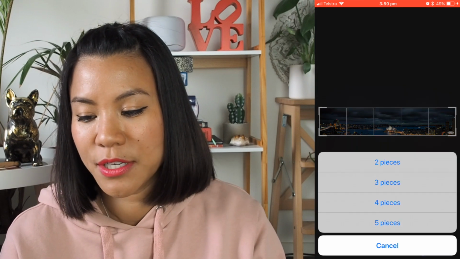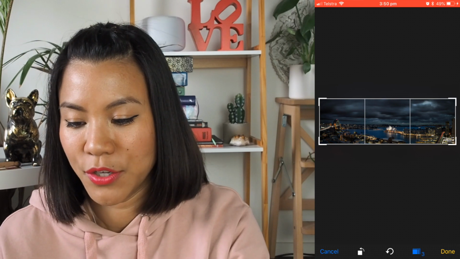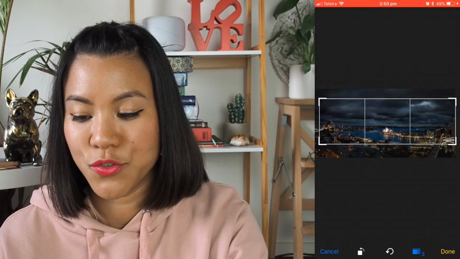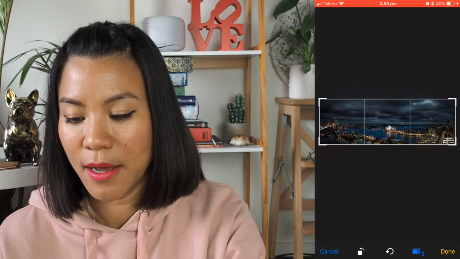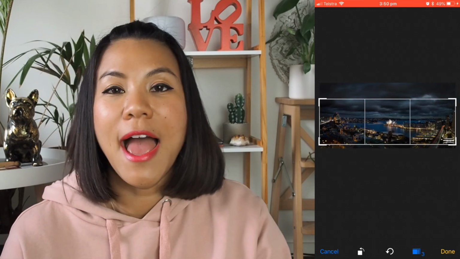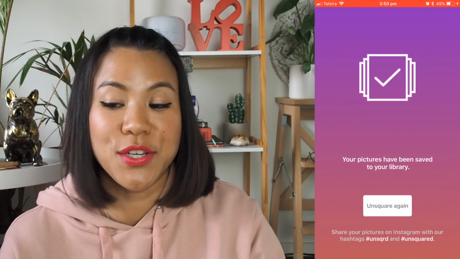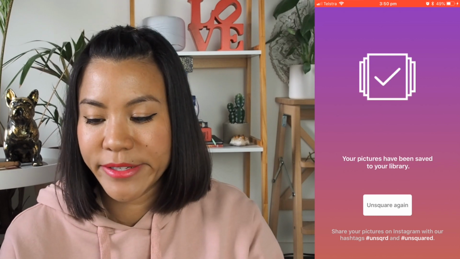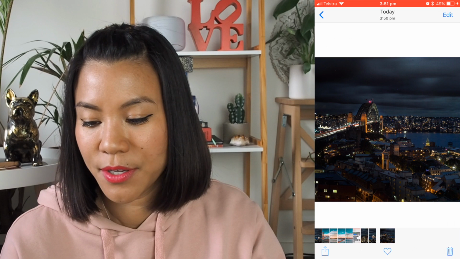So I'm just going to stick with 3 for now, and you can adjust it by using 2 fingers, either zooming in or zooming out, and you can drag it up or down. I'm just going to leave it at that for now, and I'm going to hit done. What it's got to do is cut it all up into squares for you, and I'm going to show you what it looks like in my photos.